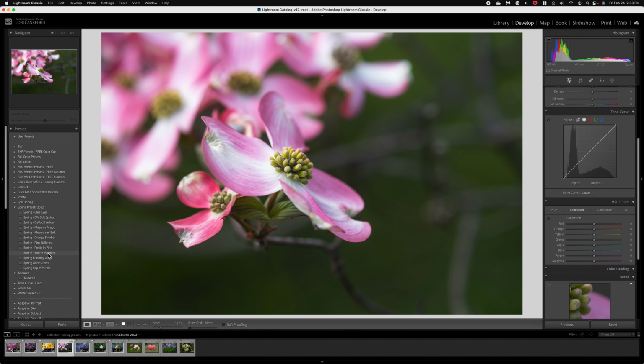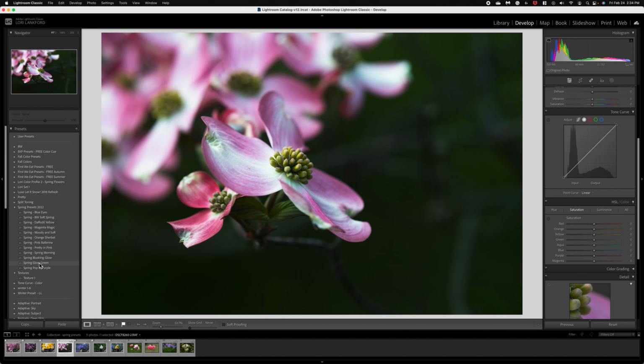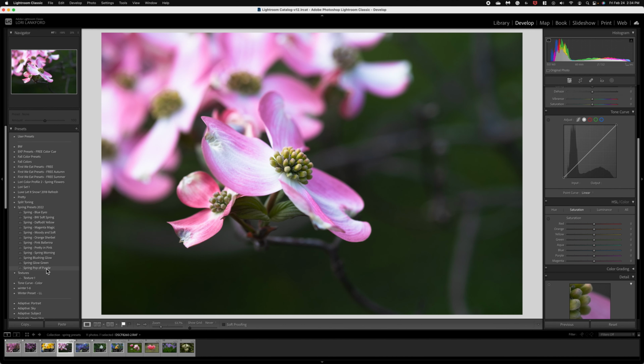And then Spring Morning is going to be those vibrant, bright greens, just thinking about the freshness of spring. There's a Spring Blushing Glow, just giving us a nice glow onto it. And then we have Spring Green Glow, which is a much darker green tones. So you can see that. And then we have Papa Purple, which really doesn't apply to this image.